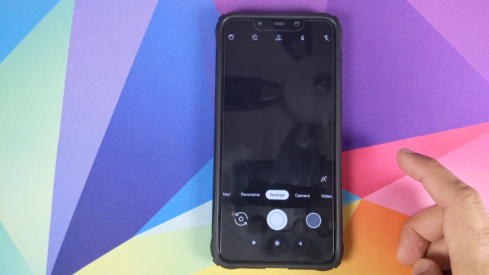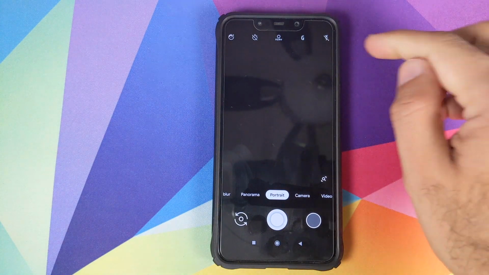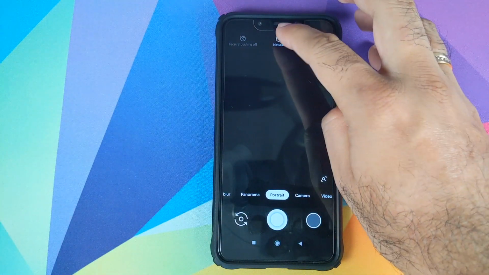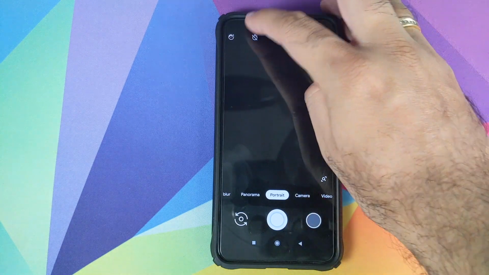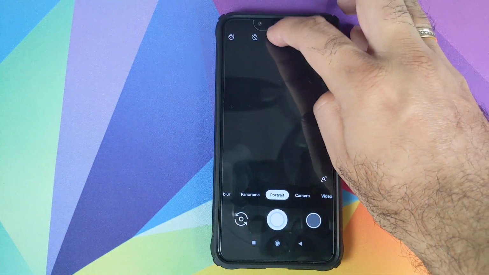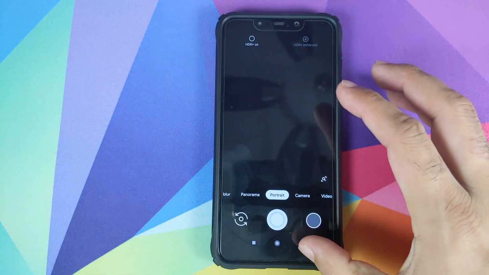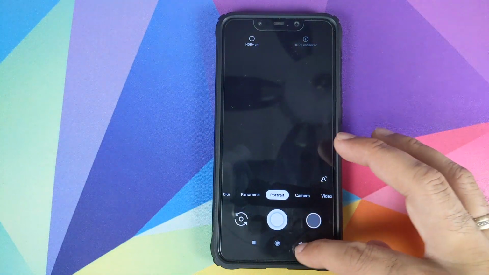Next up we'll move over to portrait. So in portrait mode we have all these options on the top. This is face retouching, whether you want it natural or you want it soft. Then we have your timer in the building. Then we have HDR plus and HDR plus enhanced. You can use whatever you feel like using.